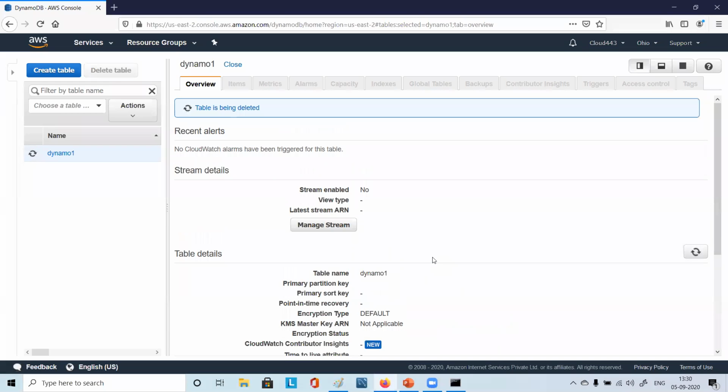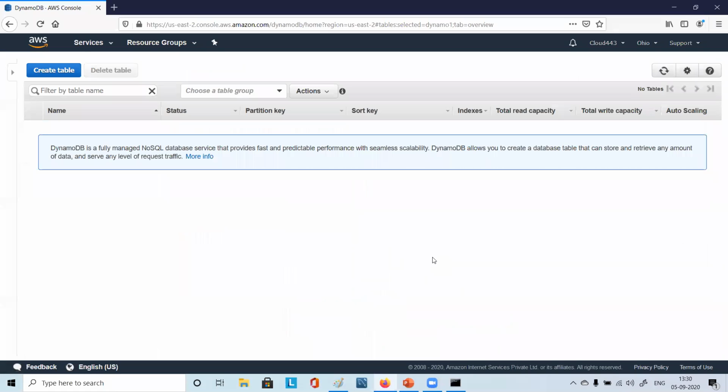And then that table is being deleted, right? So you see, this table is deleted. Can you delete all your tables?